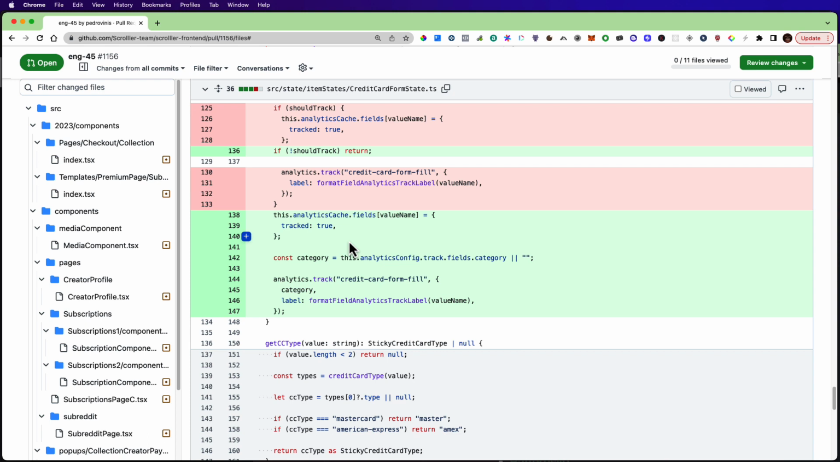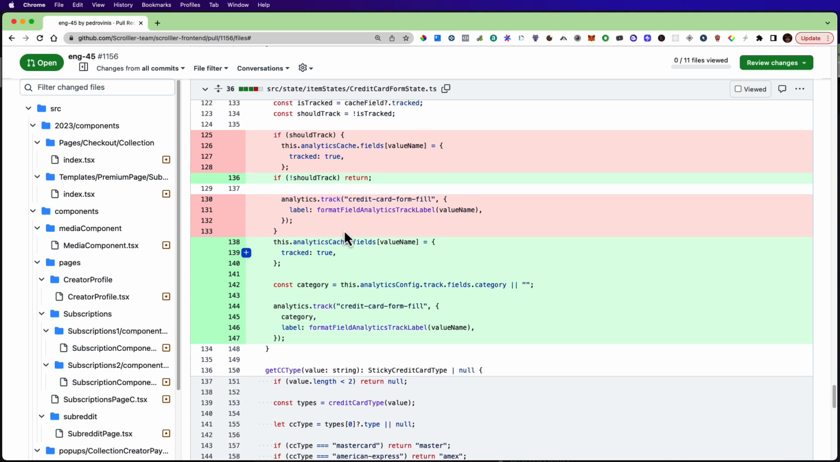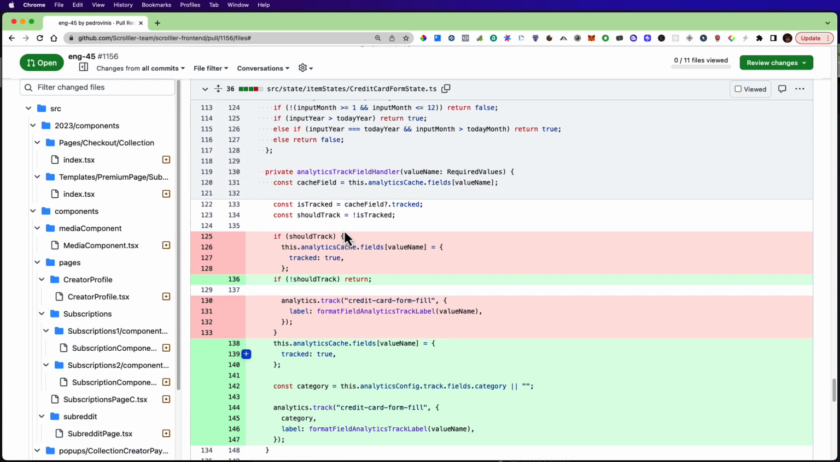And I was about to approve it, but then something caught my eye. Let me reveal what's really going on here. Let me scroll up a little bit. This code actually starts at line 130. Analytics track field handler. Okay, so it's a handler to track a click on a field. And when we track something, it gets stored in what we call an analytics cache. So we're just caching the things that we're already tracking. That makes sense. And that's a way we can ensure that we don't track things twice, and other benefits. So, okay, I say, well, that makes sense.